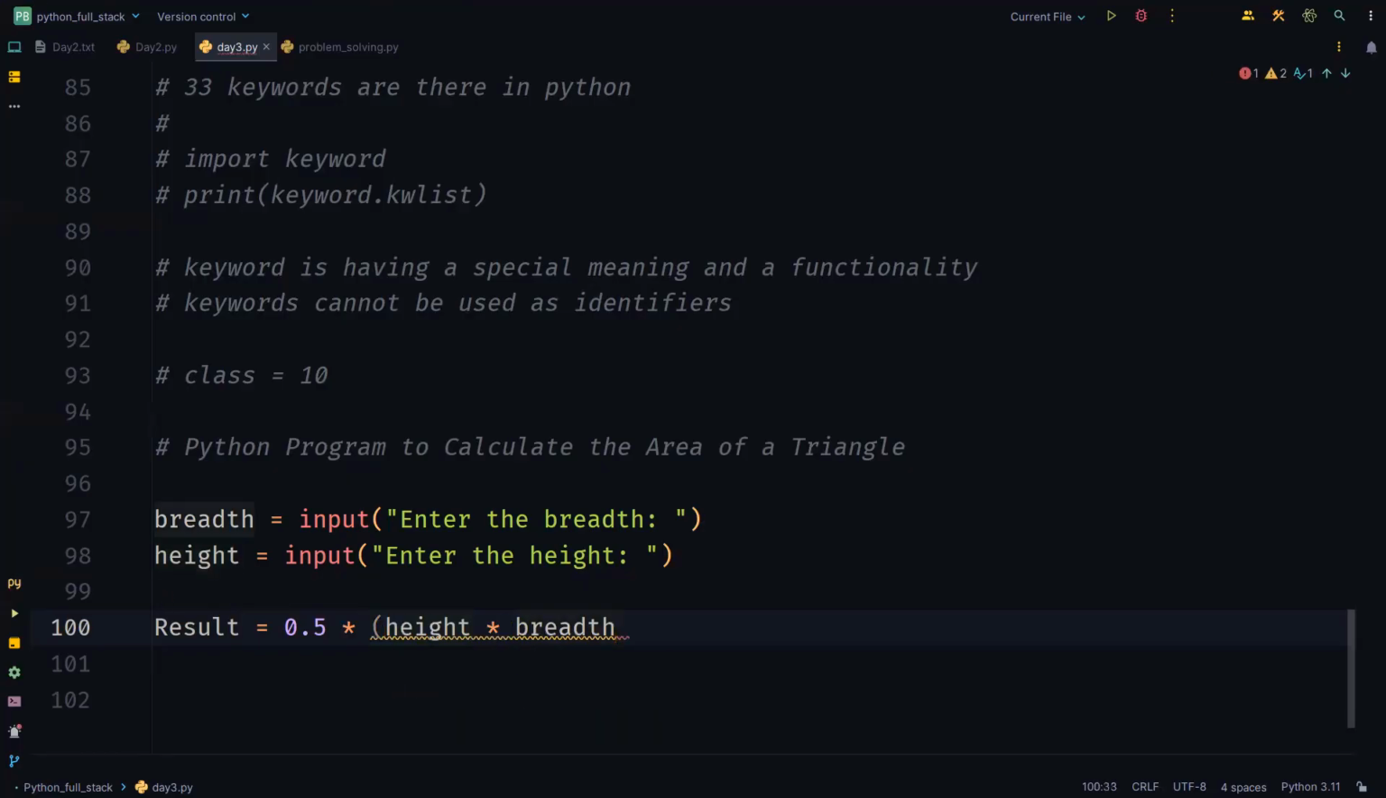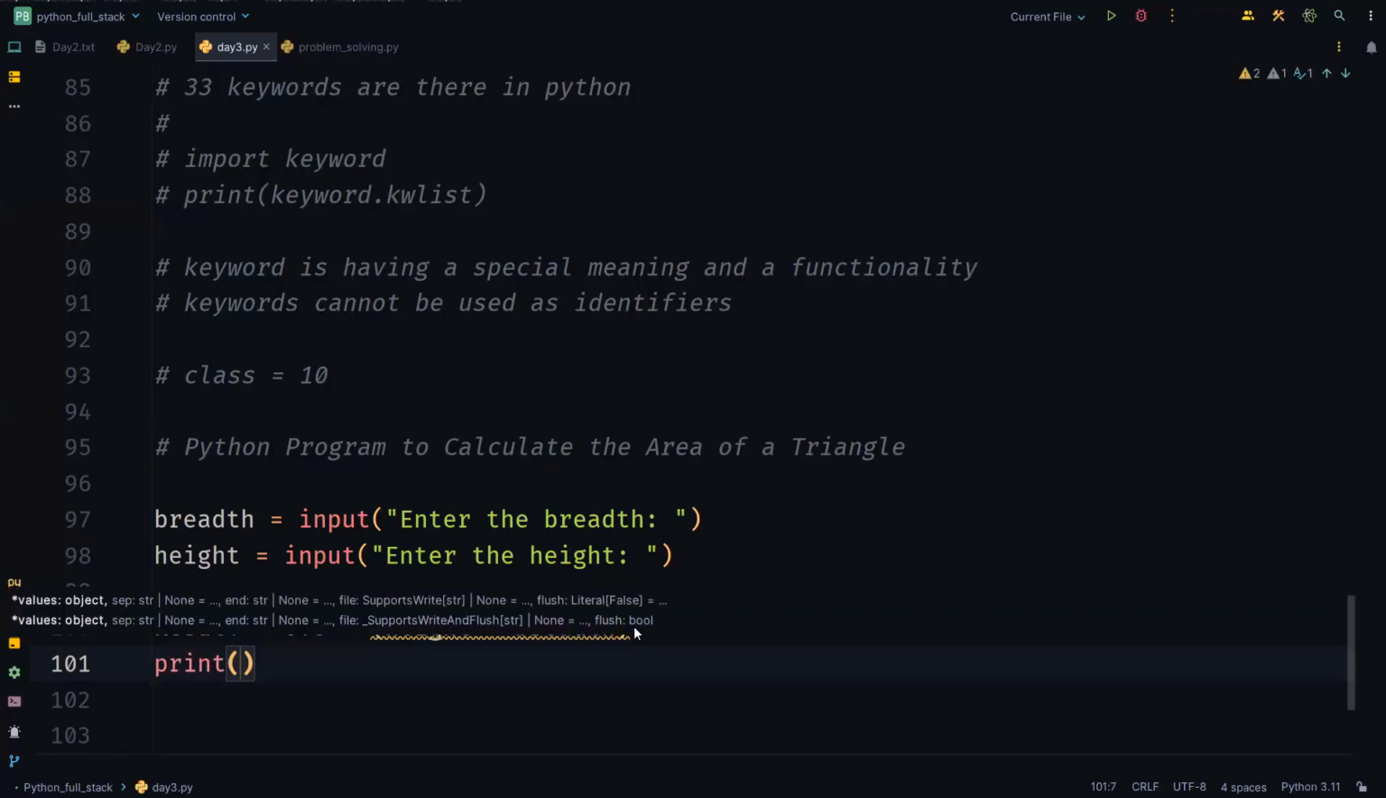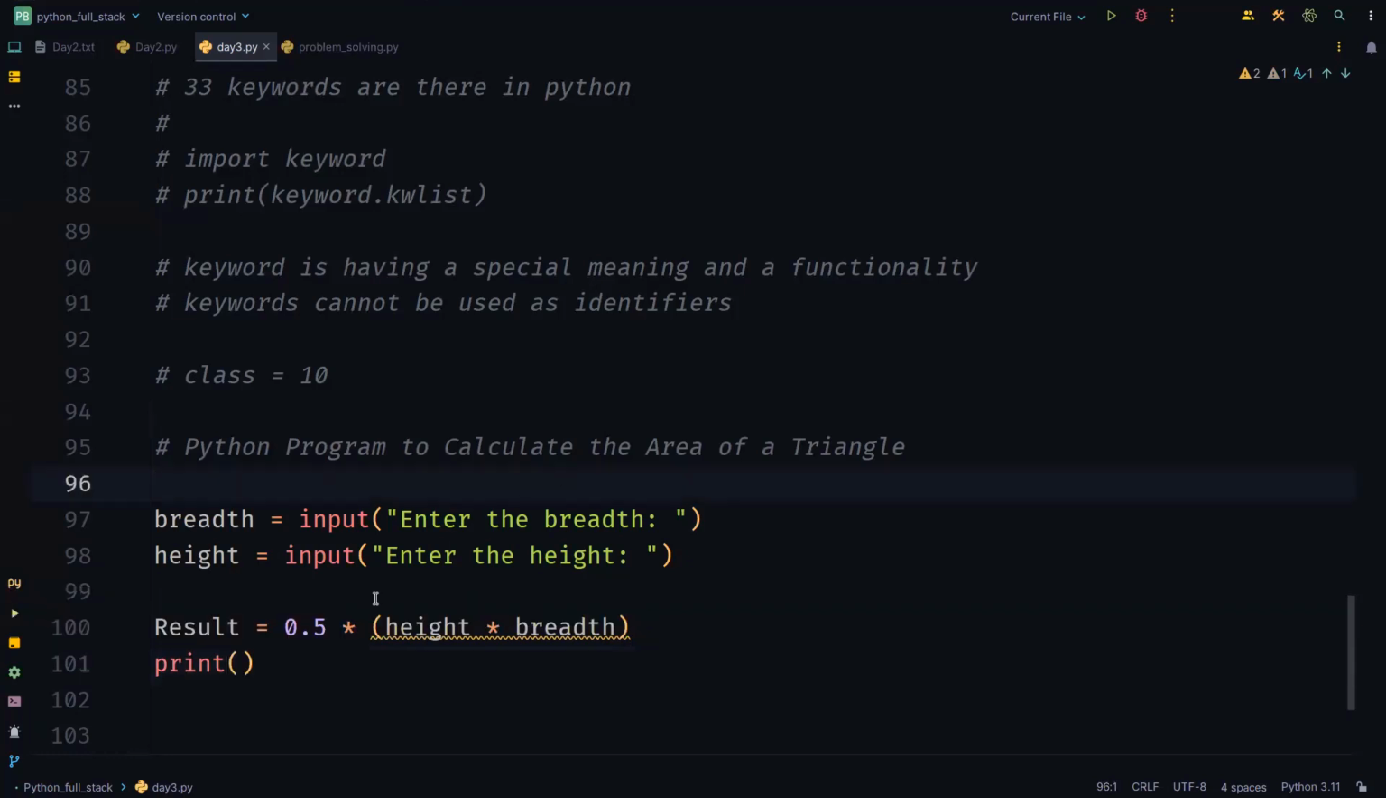Okay, what I'll do, I'll just calculate this first, then I'll try to multiply by half. So this part I'll explain. While explaining the topic, I'll explain even more in depth. So as of now, try to understand this. If you want to print area of triangle, I just need to print 0.5 into height into breadth.